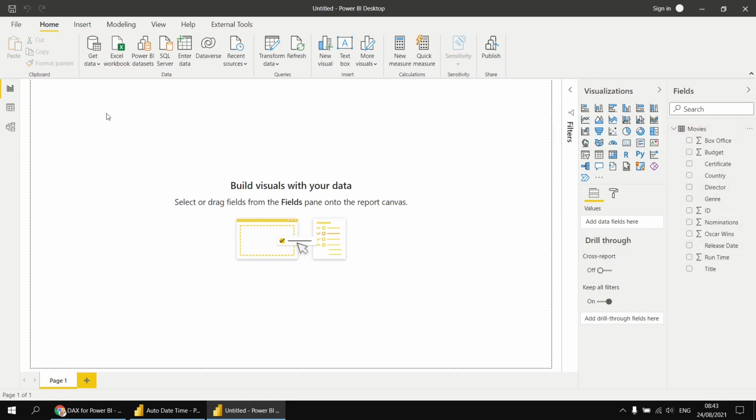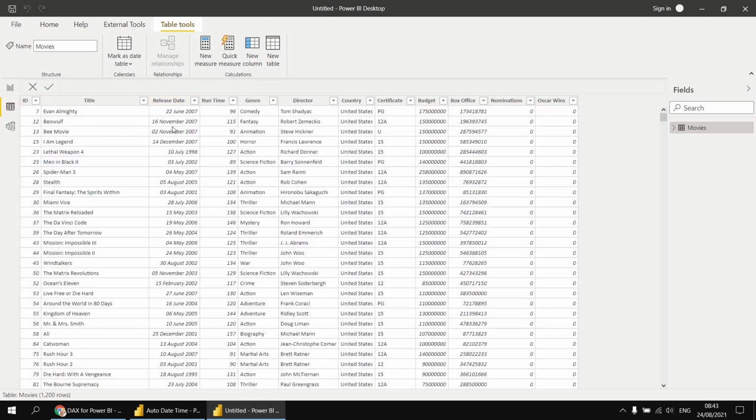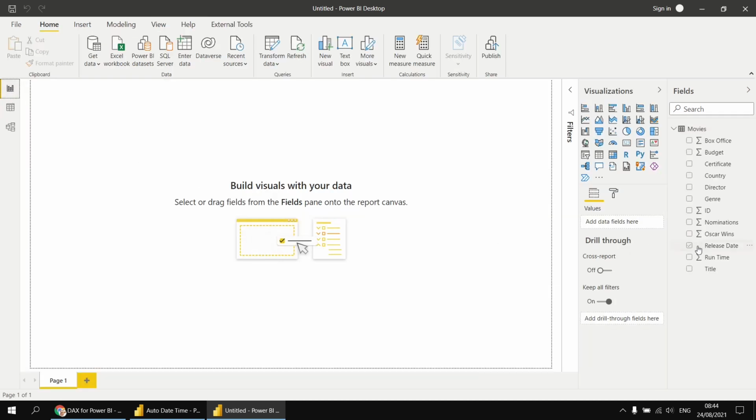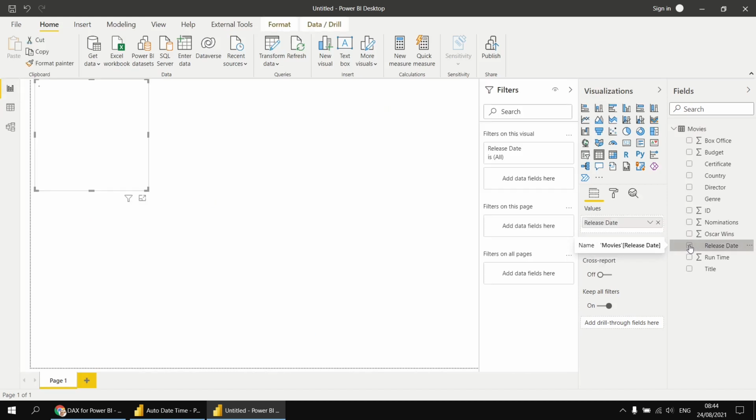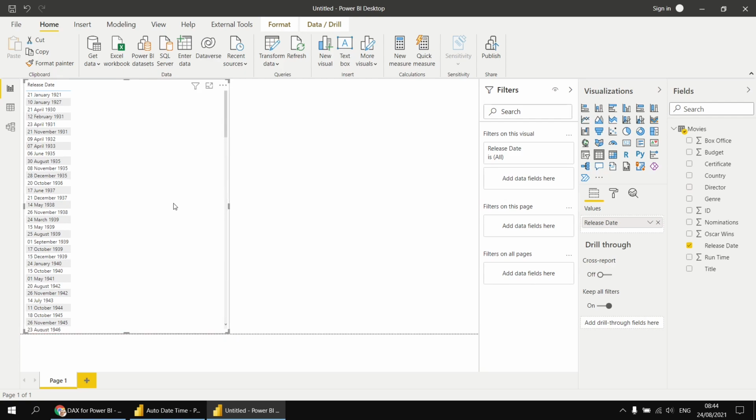There it is. If we look at the data view, it doesn't look any different in the data view. It just looks exactly the same as the previous example. But of course, this time you'll notice the lack of little calendar symbol next to release date. And if I did check the box next to release date, it creates a table, but it doesn't break that down into the individual component parts of the hierarchy because that hierarchy doesn't exist.